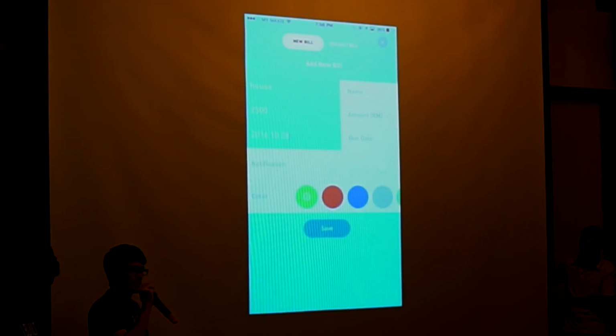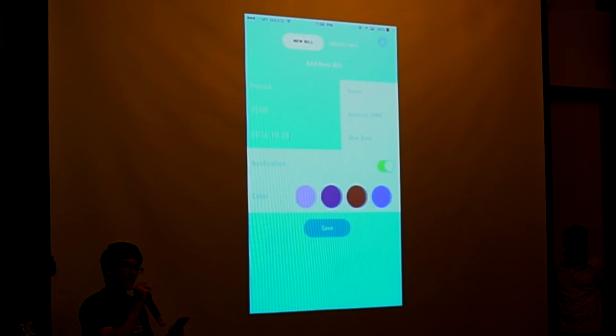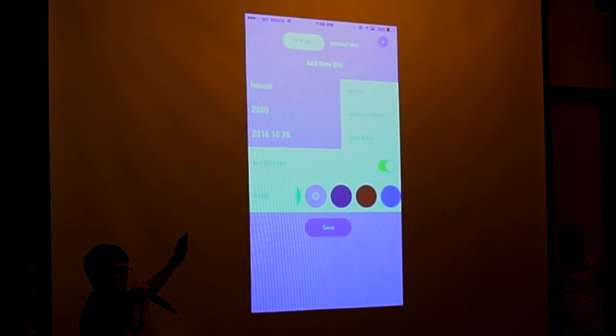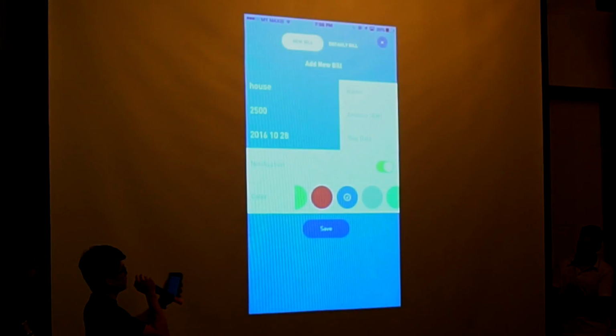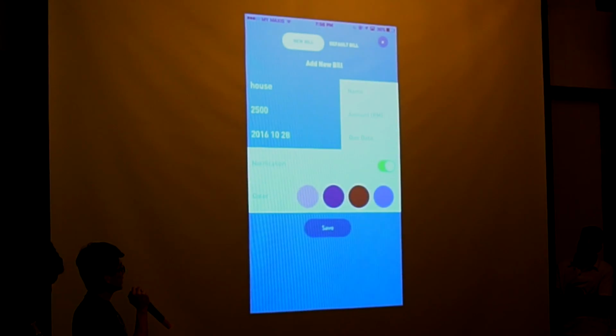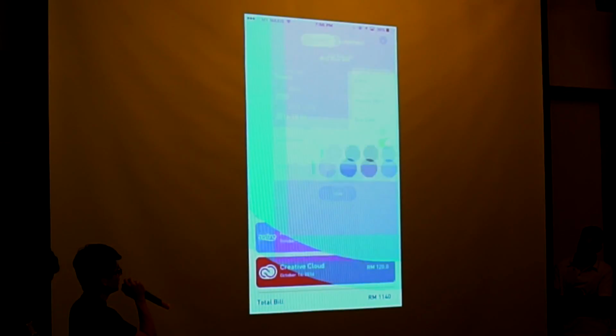Here's the thing, like I said, we want it to be simple, but we want it to be interactive. It's all about the user experience, we want it to be smooth. Seven, right.